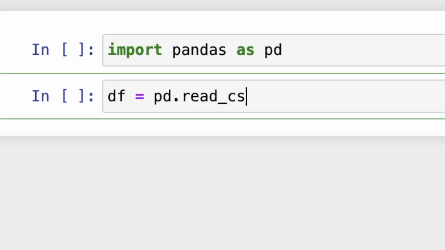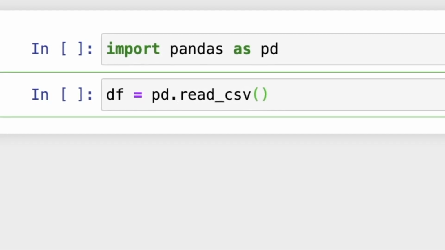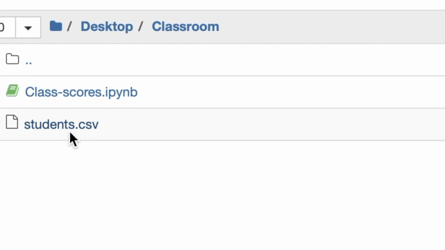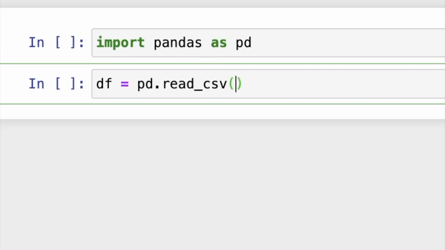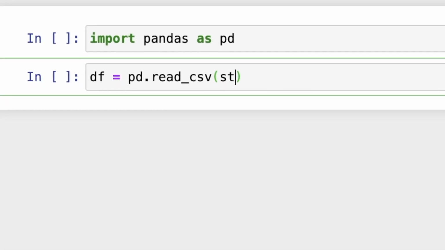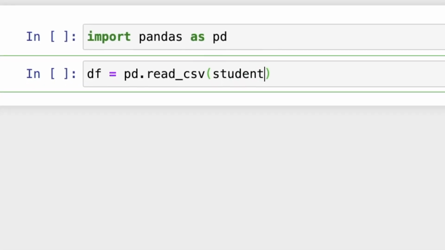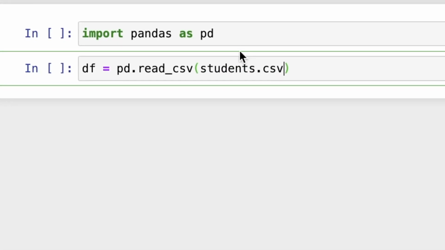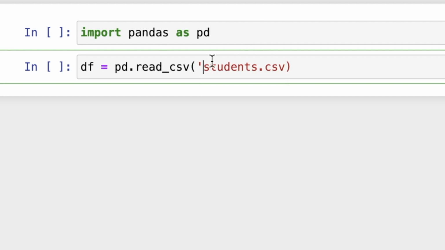If our Python file and our CSV file are in the same folder, we simply have to copy the name of the CSV file, including the .csv, into the brackets. And remember to put quotation marks on either side.